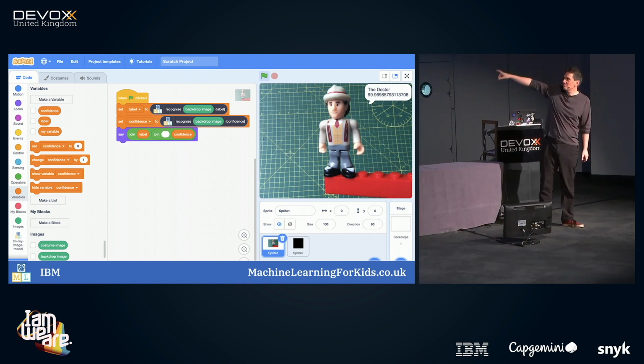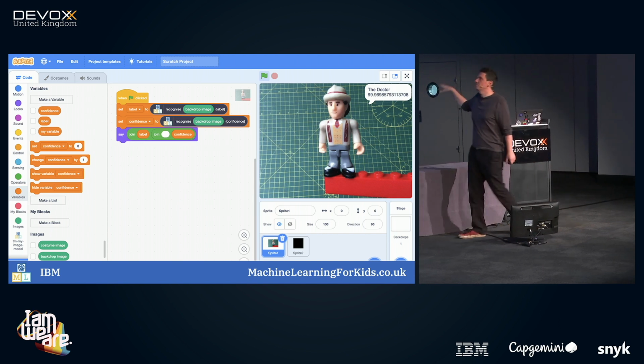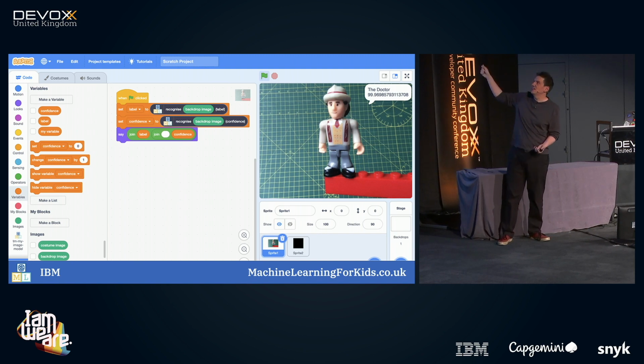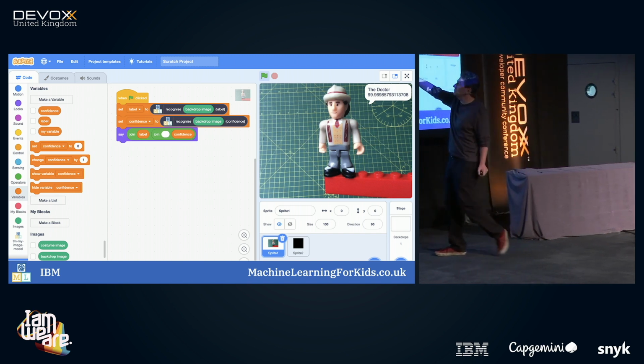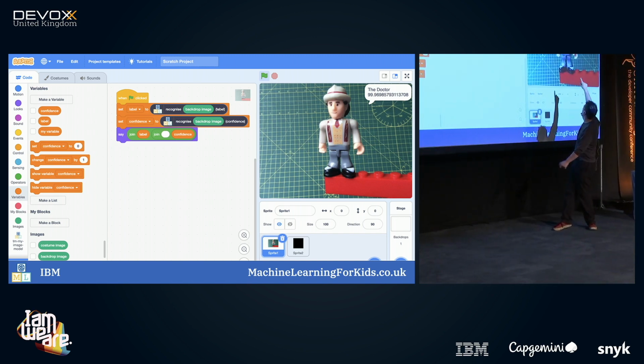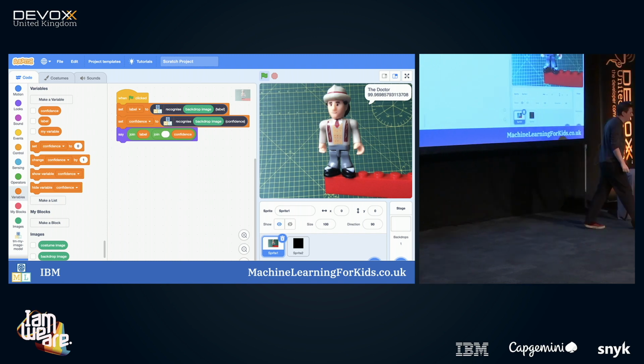So this is that project I was talking about near the start. Lego figures, recognizing that that is the doctor. What you can see here is it's picking out the label and the confidence score and joining them together into a single string, which is what you're seeing here.